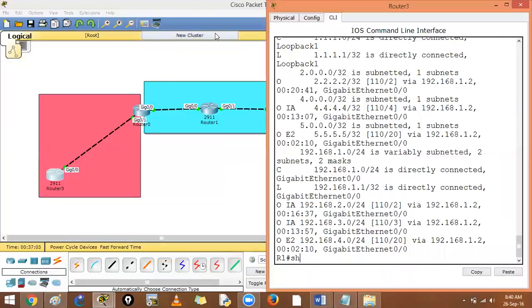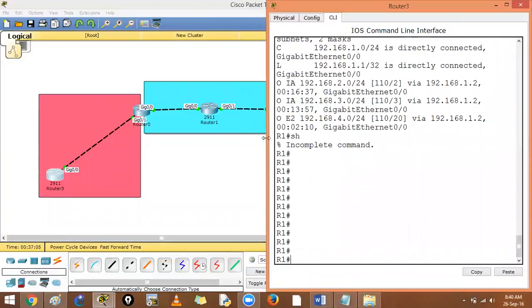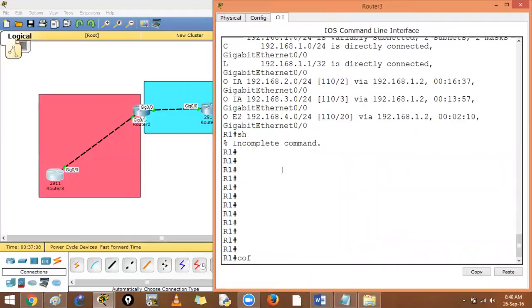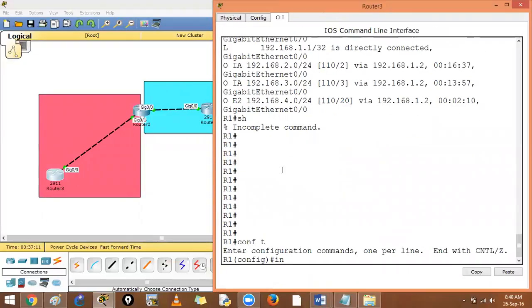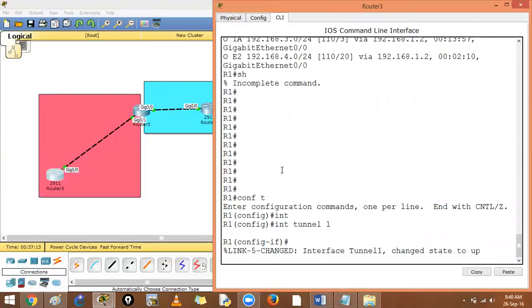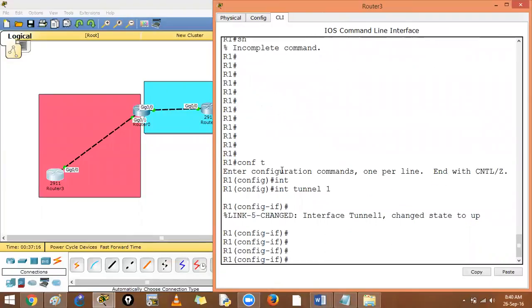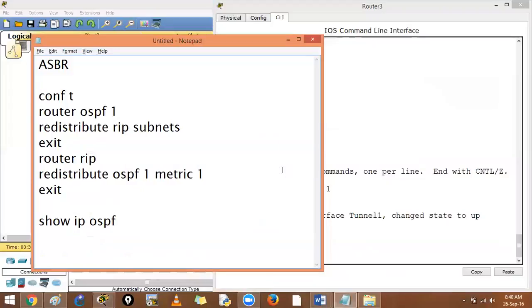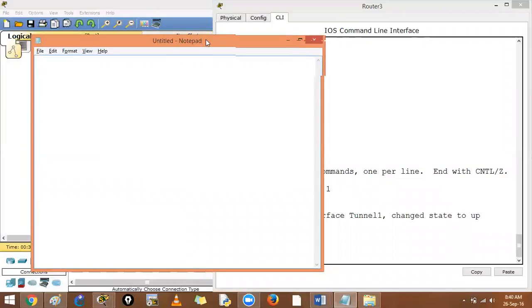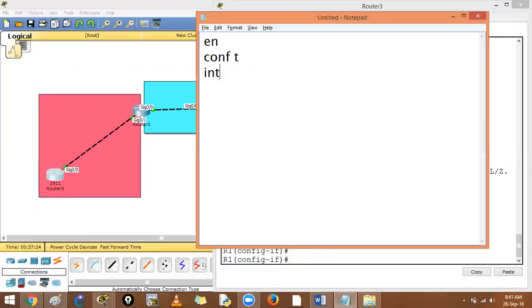For you to form a normal GRE tunnel, you have to say interface tunnel, with any number for the tunnel. I'll do it in Notepad for ease. I'll say enable, configure terminal, interface tunnel 1, then the IP address of the tunnel. Understand one thing, I will not advertise this tunnel IP into OSPF or RIP. Simply I will set the IP address, I'll say 10.0.0.1. This is a class A subnetted to class E.